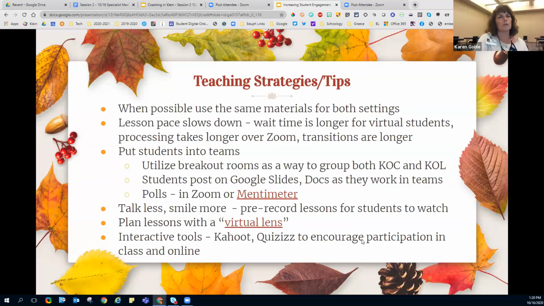Using teams and collaboration to build those relationships: putting your Klein Online kids with your Klein on Campus kids in breakout rooms together, or allowing them to work on a Google Slide together collaboratively. Great ways to build that collaboration. And I love this one: talk less, smile more. I hope I'm smiling enough, but I know I'm talking a lot in this.